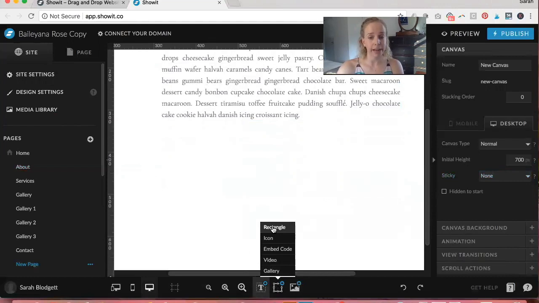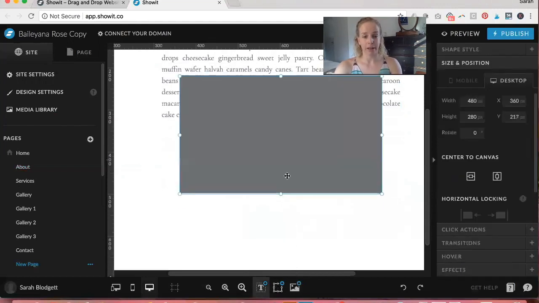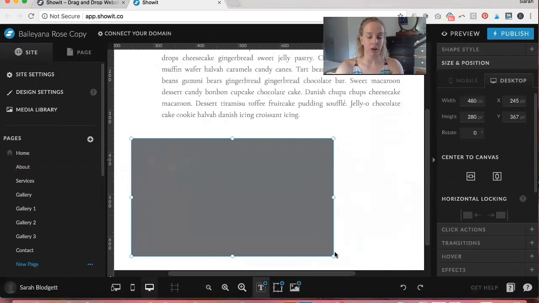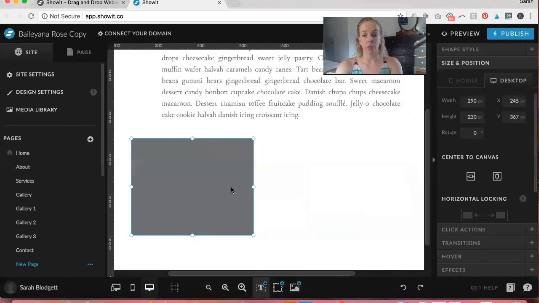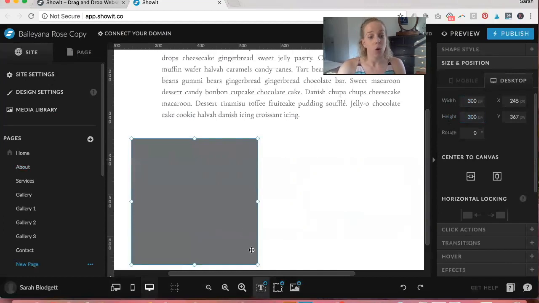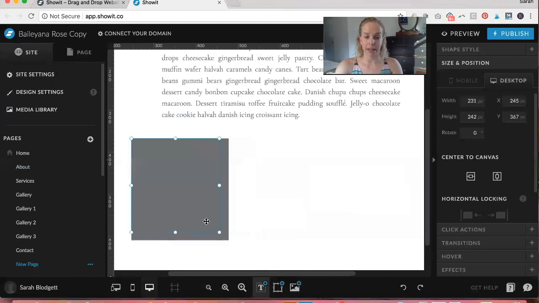So for now, we'll add a rectangle, and it's currently set to be a gray rectangle, but you can just drag those corners to make it whatever size you want. If you do know that you want it specifically a specific size, you can type in those measurements here on this menu on the right-hand side, because again, it pertains directly to the element that's highlighted. So let's say I want it to be a perfect square and I want it to be 300 by 300. You can type that in there too. Or just go ahead and drag the corners.